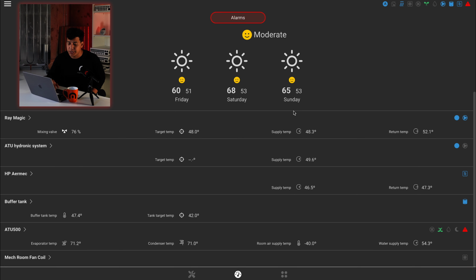When you scroll down, you're going to see your mechanical equipment, and this gives you a really good snapshot as to what's going on with your system. Here you can see Ray Magic, which refers to the radiant ceiling panels that are conditioning our office. You'll see the mixing valve position, which is adjusting the supply water temperature to the panels. So you'll see where that's positioned. You'll see the target temperature, and then you'll see the supply temp and return temp.